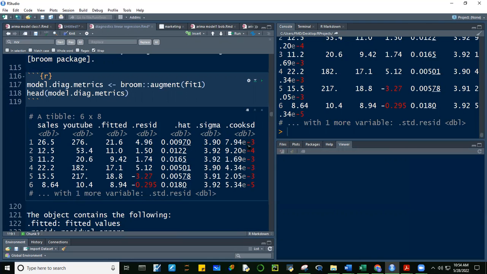Tapos let me just discuss this with you. Yung Cook's distance, guys, ginagamit to for determining whether your observation is an influence point, no? Sabi natin kapag influence point, ang pinapakita sa atin kung if that data influences the coefficients. Kung tanggalin natin data na yan, malaki yung magiging difference dun sa coefficients natin. Okay, so that's for generating this.